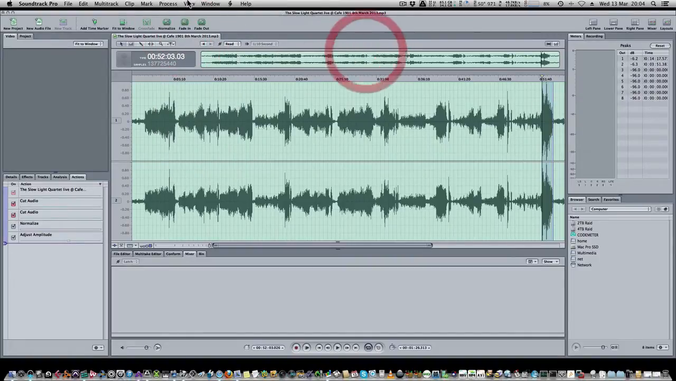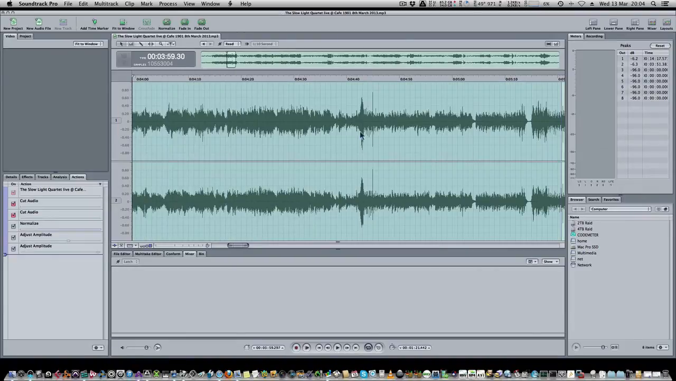Not normalize, just adjust amplitude. You don't have to be super accurate with something as large as this, because you're not really going to notice these sort of changes in volume so much with such a long file. And especially if it's not very critical, you don't have to be extremely careful. Then start to look for peaks.